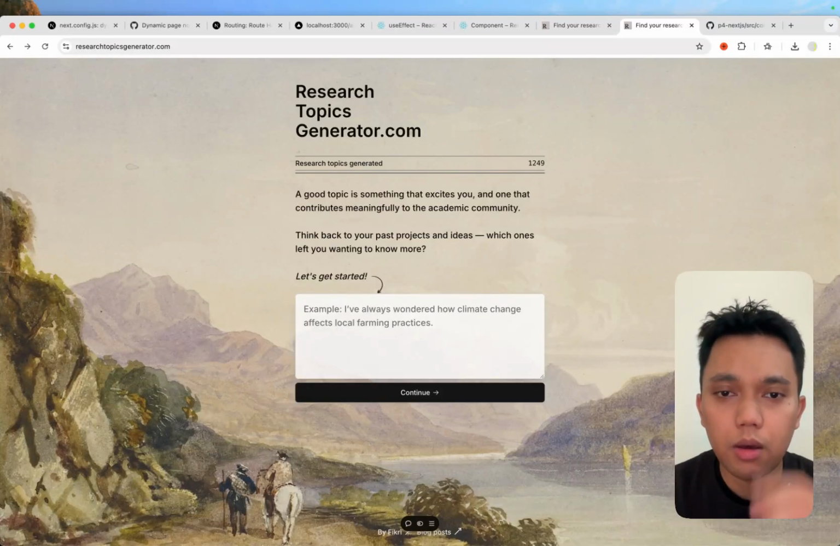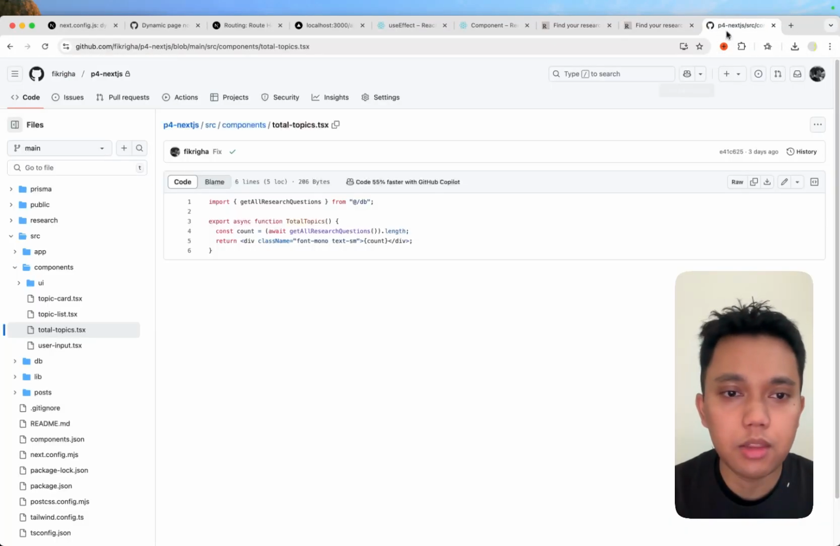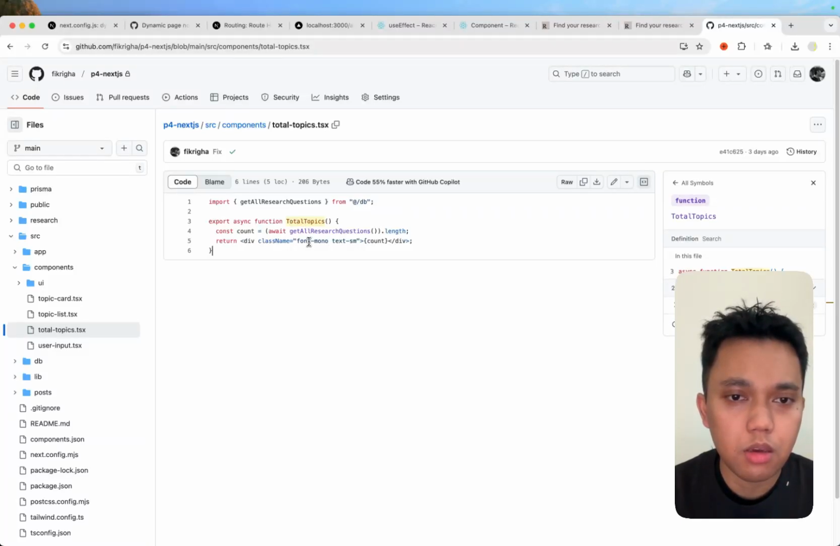So the code behind this is pretty simple. I have a server component, TotalTopics. It's a server component because it doesn't have the use client directive.